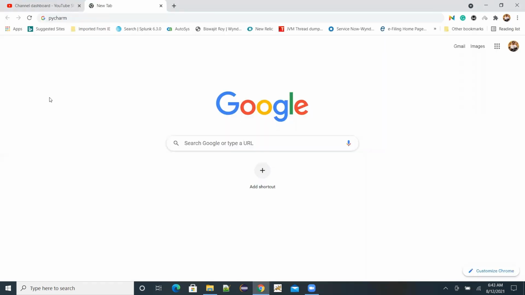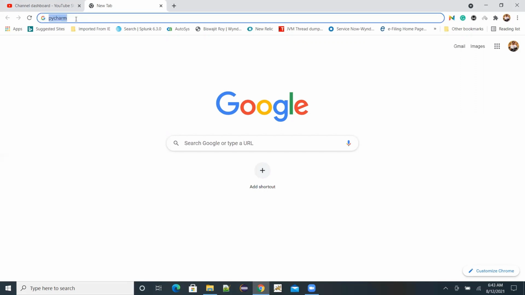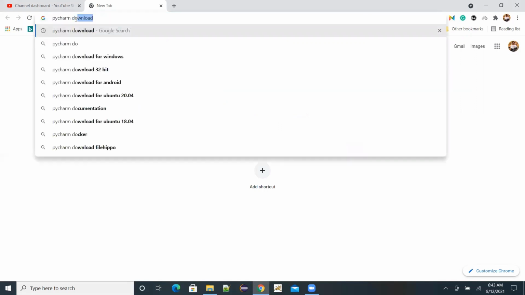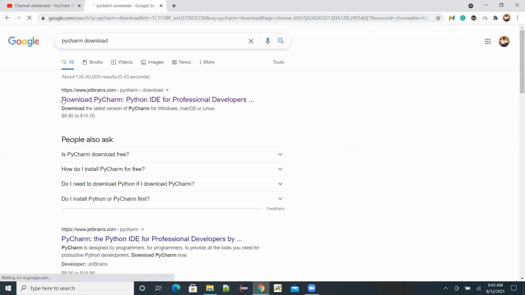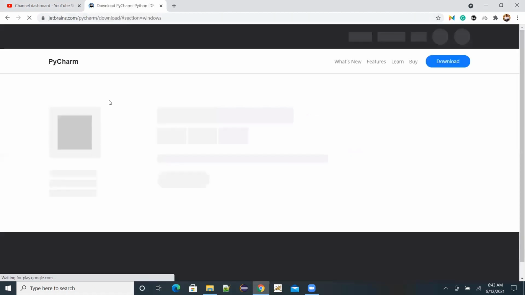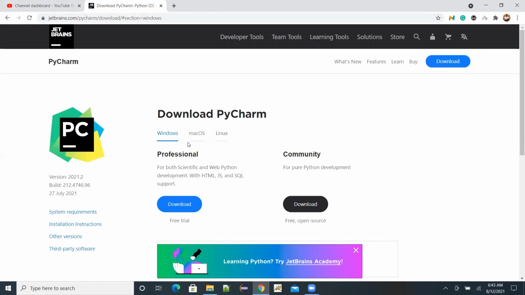We will be downloading PyCharm. In Google, go and type PyCharm download. So this will give you this link from jetbrains.com. Now click this link. It will redirect you to the download page.